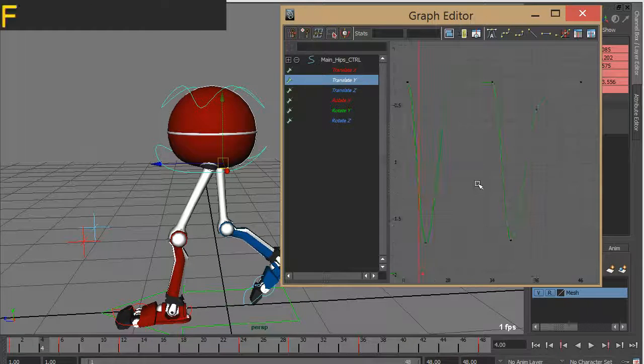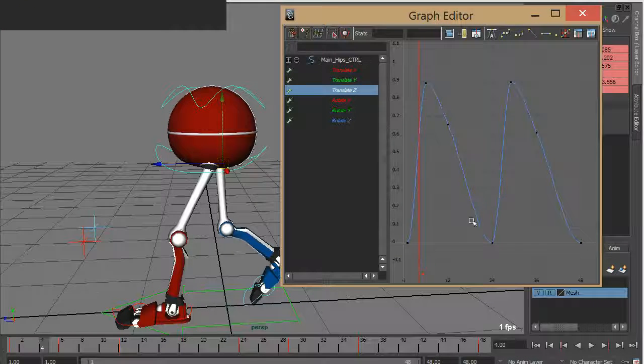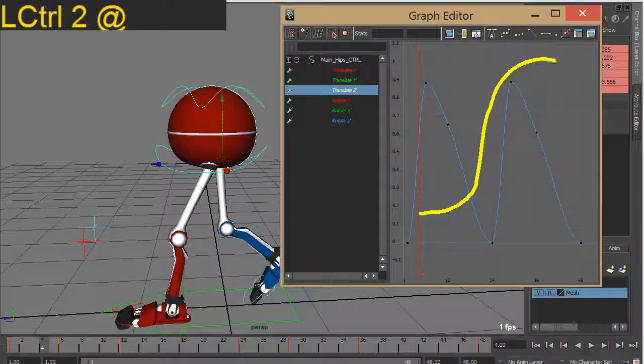This would be the translate Y. The first part of the curve here is quite steep, so this happens very fast. And then coming back down here, it's not so steep, so it's actually going to happen slower. What the curve represents is how fast something happens over time. The curve typically will look like an S. The flatter the curve, the slower it occurs.